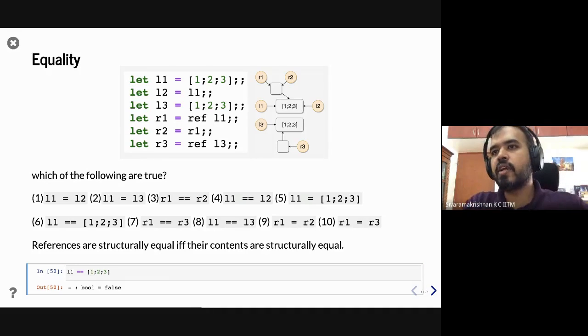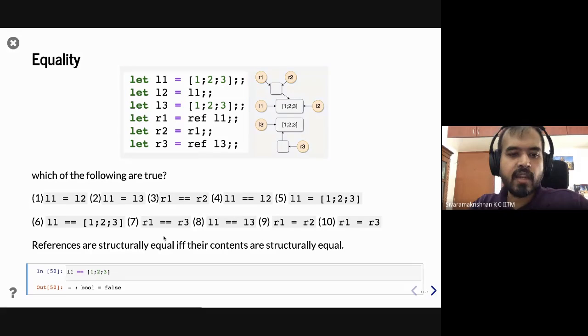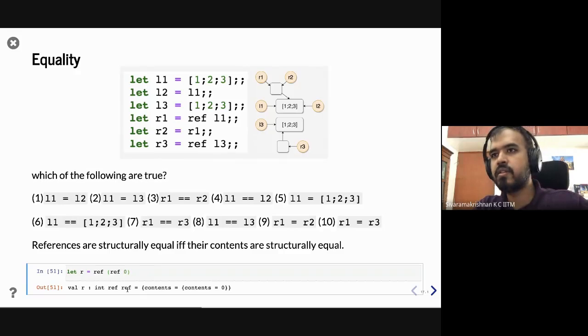Yeah, you can. So okay, two questions. Sir, can we have an int ref type? Yeah, you can. You can just do let r equals ref of 0. So this is certainly possible. It's just a reference that points to a reference whose content is an integer. This is certainly true.